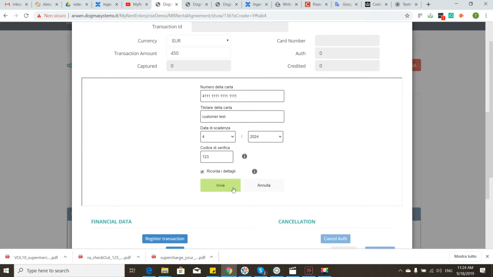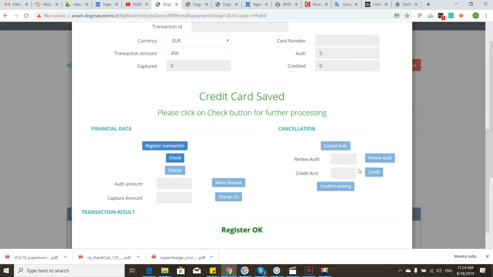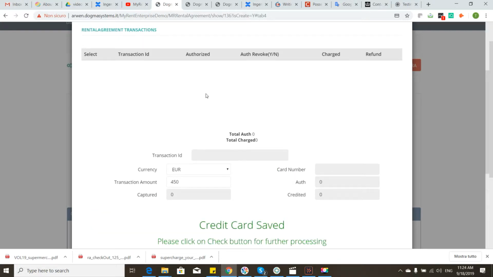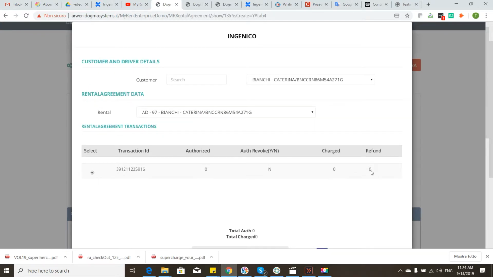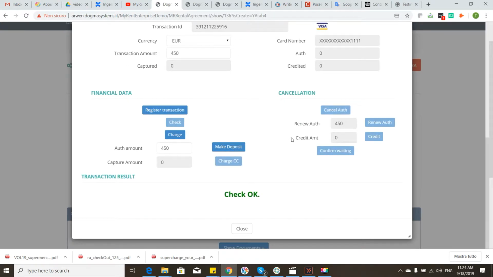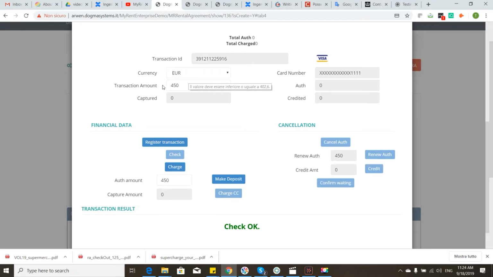So we send the card details to Ingenico, and Ingenico says the credit card has been saved. So we see nothing yet, so we have to click on check, and we will see this appeared here. So once you have all this settled, we can do the first collection of money, for example for the rental amount, and you can of course put another amount of money instead of 450, 500 etc., depending on how much the customer has to pay.